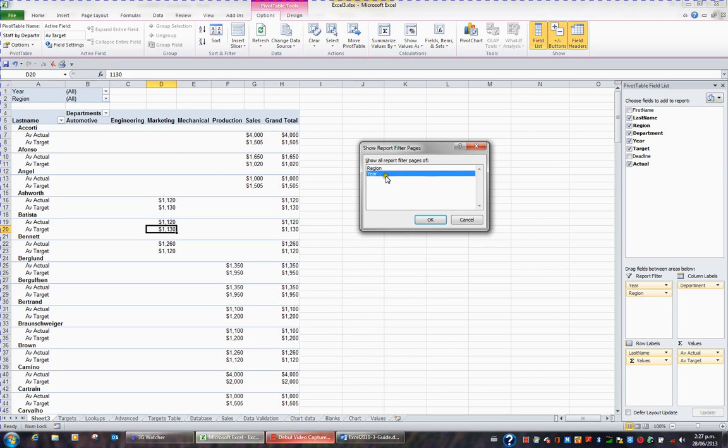Report filter pages are based on the report filter fields, and I have two, year and region. I'm going to choose region and click OK. Now when I do this, at the bottom of my screen very quickly, I will see a whole lot of new sheets by each region.